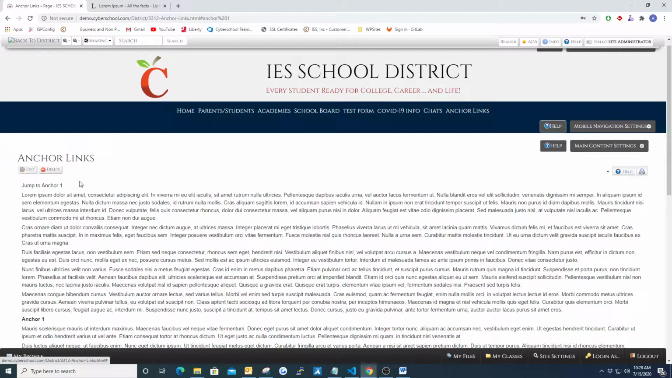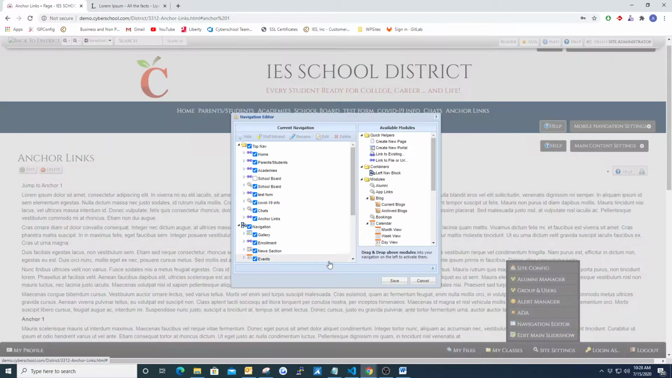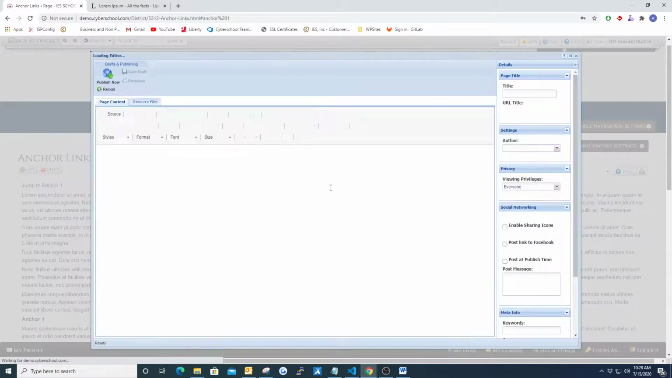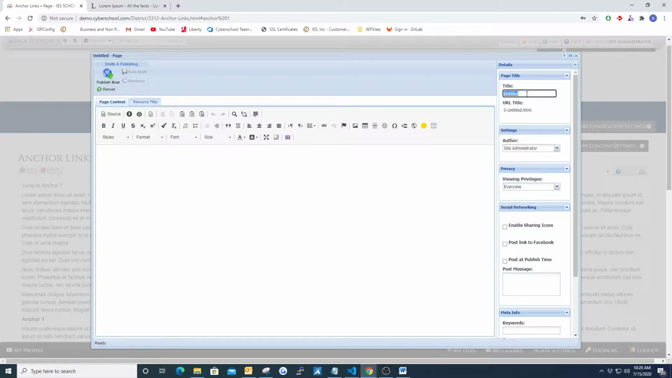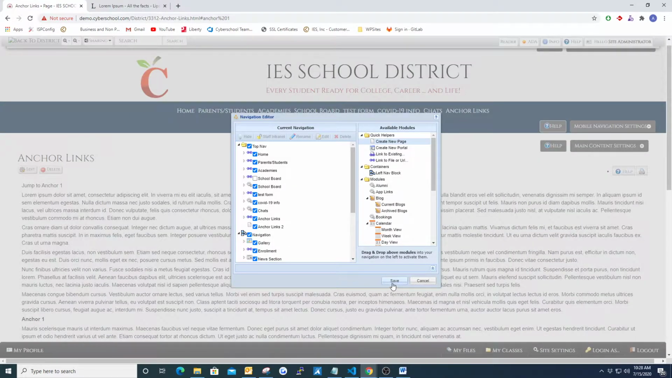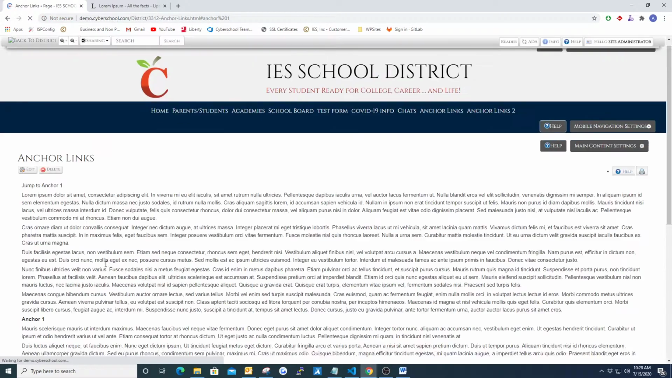Okay, how do we do this from a separate page? If I have another page, let me create a new page. I'll call this anchor links 2. And yes, I can do this from another page.